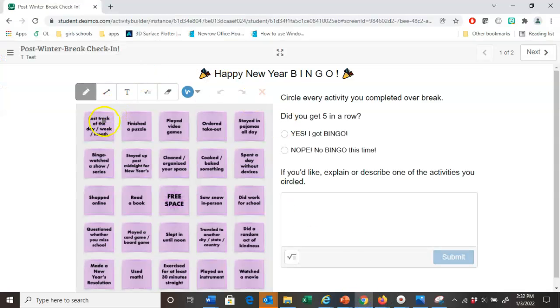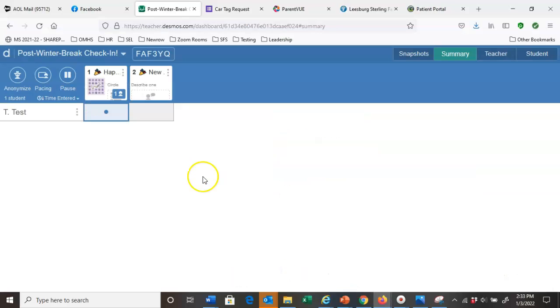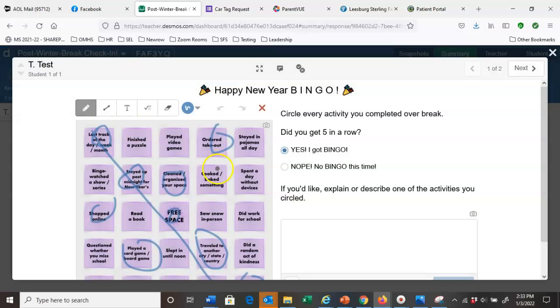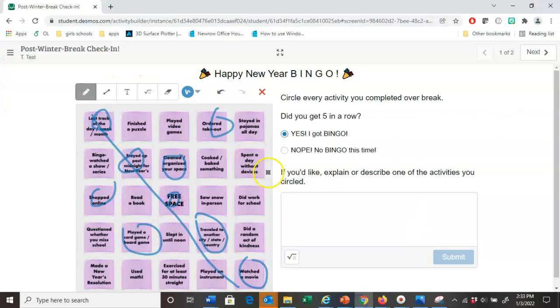And so I'm going to go back to the student view and I'm going to pretend like I'm a student. So it says circle every activity completed over break. I'm just going to pretend, you know, I'm not going to read these right now. Oh, yep, I got bingo. I'll click that. They can explain and check out the teacher view now. You can see my student has started working on this. If I click it, it will take me to what they have done. So it's another way to see individual student work. And if you'd like to explain more, I spent time in the snow, you know, whatever they type, and they'll click submit.